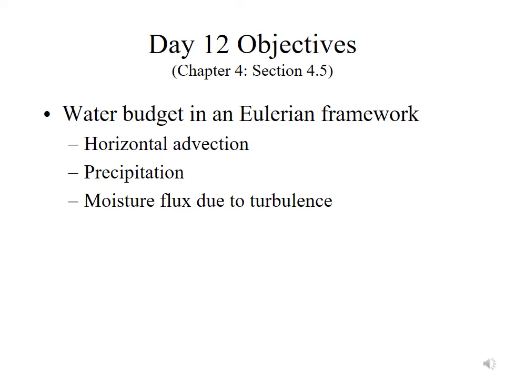We're focusing in on Chapter 4, Section 4.5 of the Stull textbook. The topic for today is water budget in an Eulerian framework, and specifically we'll be looking at how horizontal advection, precipitation, and moisture fluxes due to turbulence will impact the total water mixing ratio in a given air parcel at a given location.